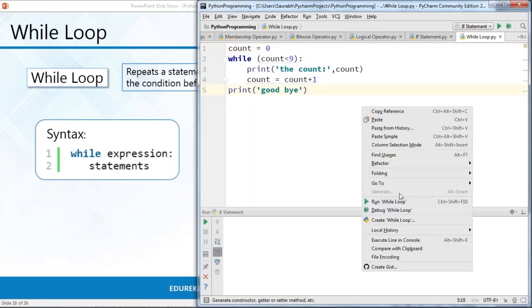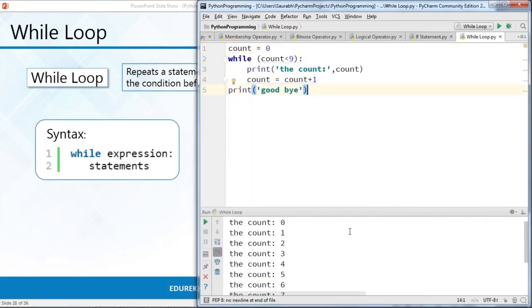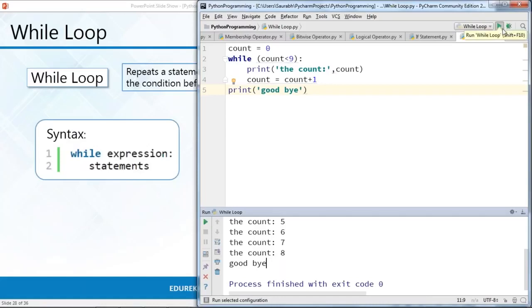So let us see what happens now. Yep, as you can see, first it prints 0, 1, 2, 3, 4, 5, 6, 7, 8. And after 8, the condition becomes false because it becomes equal to 9, not less than 9. So at that time, it will move out of the loop and print goodbye. So this is how you execute while statement. Now let us go back to our slides and see how you execute for statement and what exactly for statement is.